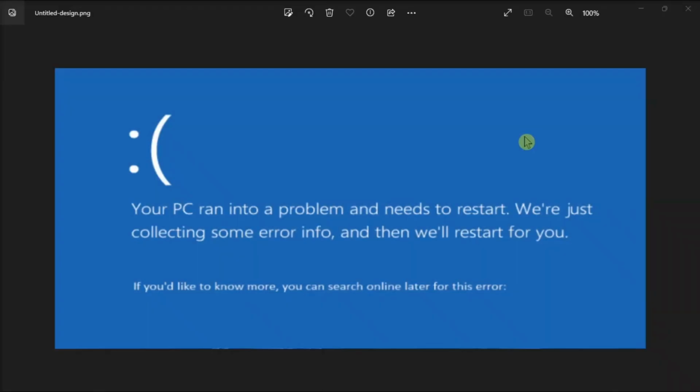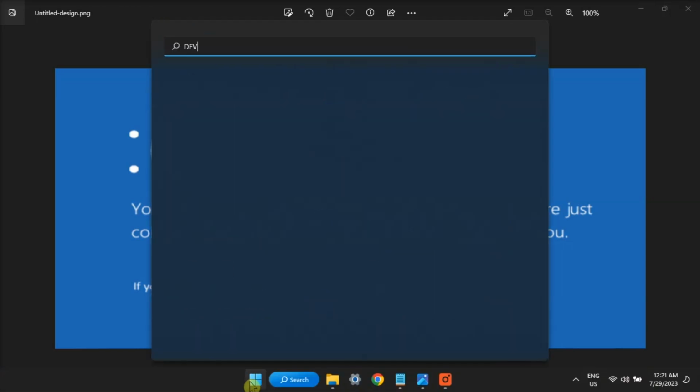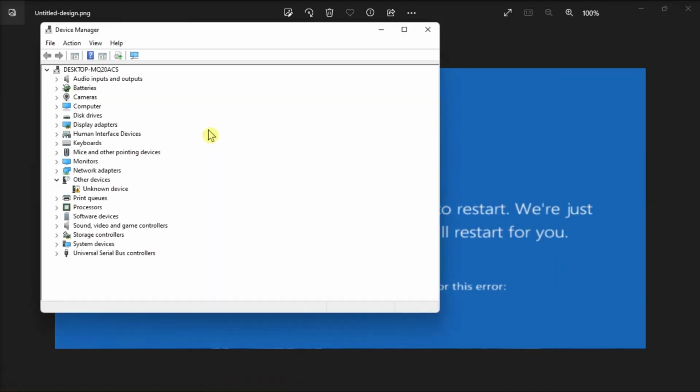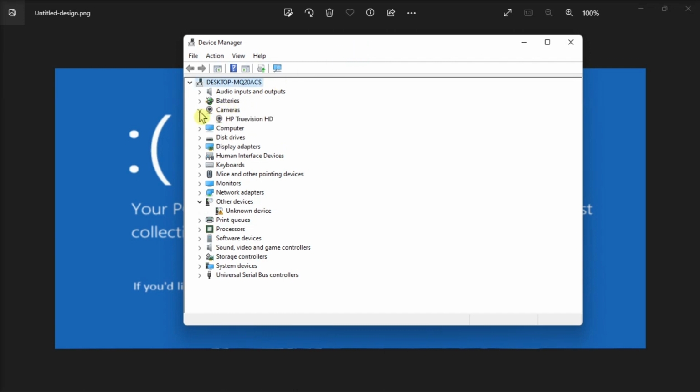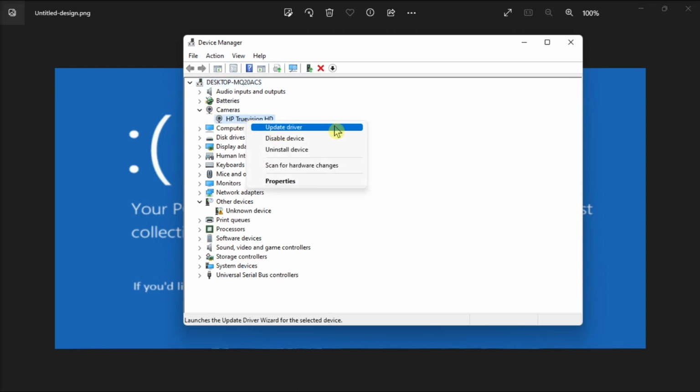Equally important, update your webcam driver to the latest version. To do so, launch the Device Manager, expand the webcam, or it depends on the type of webcam you're using. Then right-click on your webcam driver, select Update Driver, and then try to restart your computer.